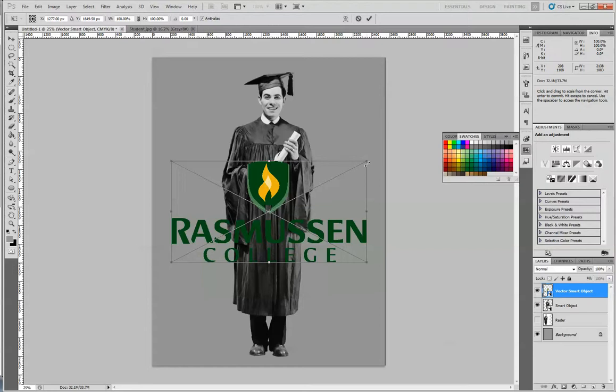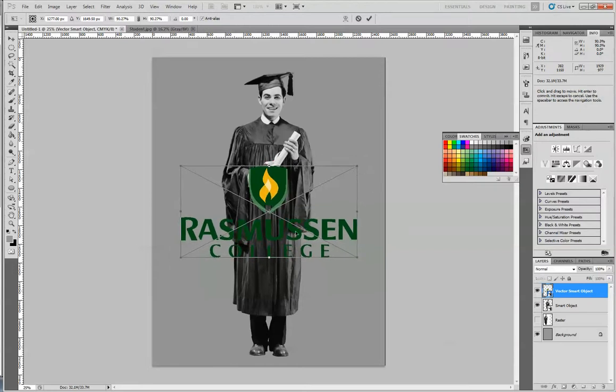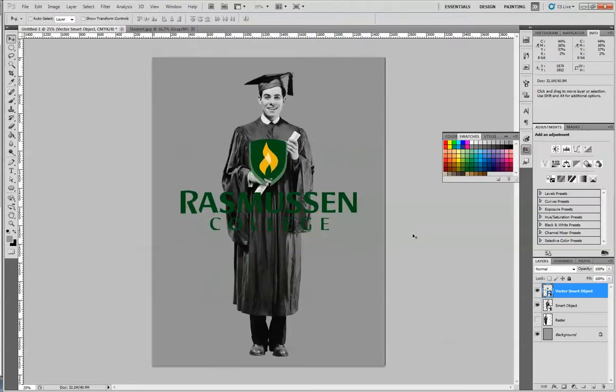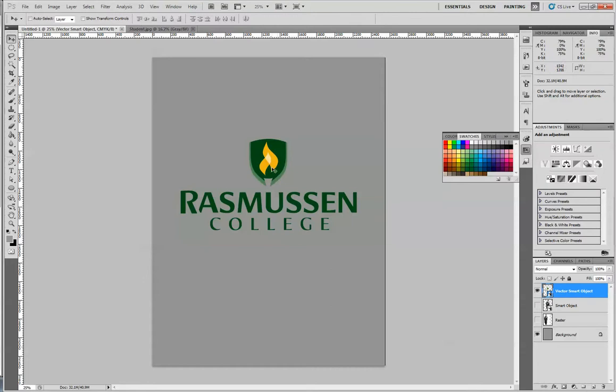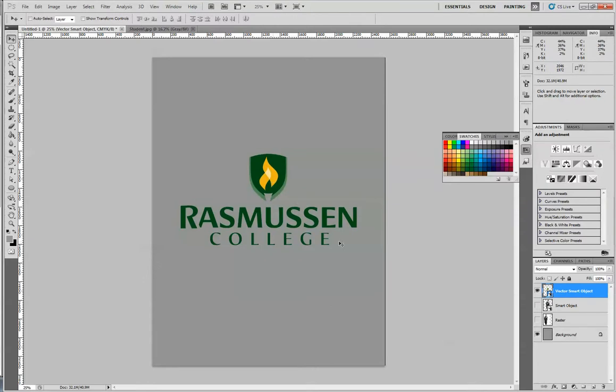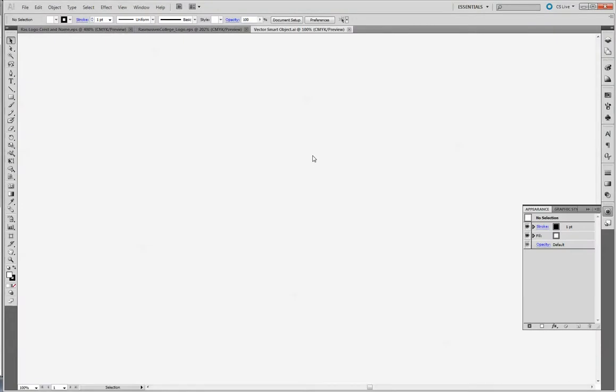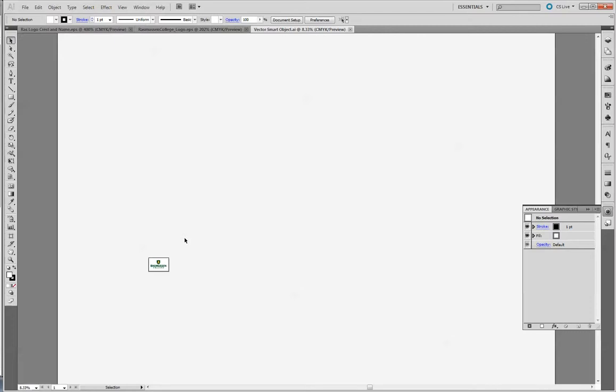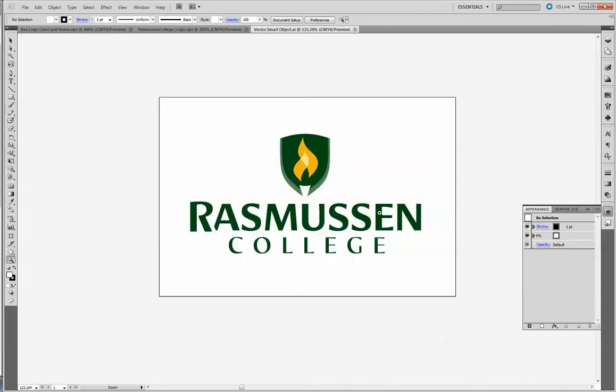All right, so now let's move him out of the way so we can see this. Now you can see it looks fine, but the difference here is that when I double click on this, it's actually going to open it back up in Illustrator. And there it is. So here I could make any number of changes I want.